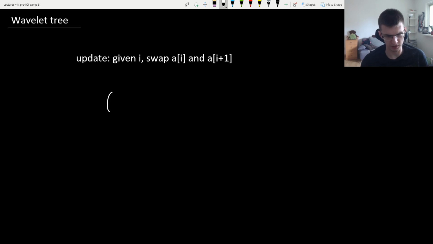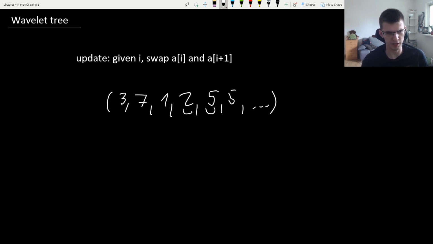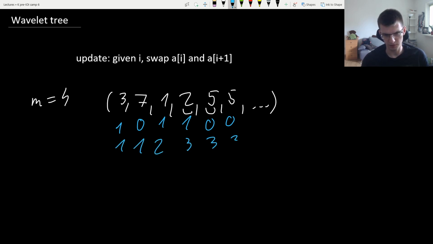If we had a sequence like 3, 7, 1, 2, 5, 5, something, we swap 5 and 2 and M was 4, then the information whether something is smaller or equal to M, so it goes to the left child. I will answer the memory question in a moment. It was like that, 0, 0 and so on. So the prefix sums were what? 1, 1, 2, 3, 3, 3 and so on.